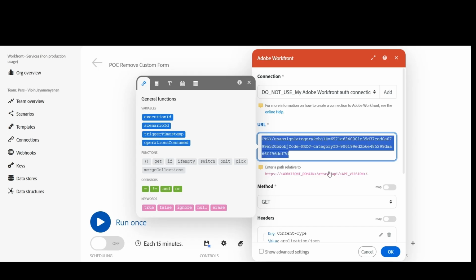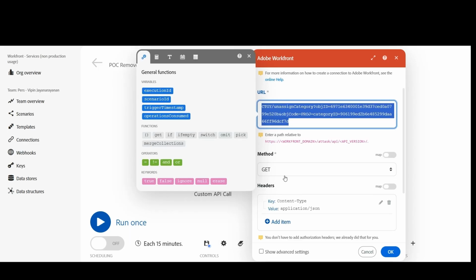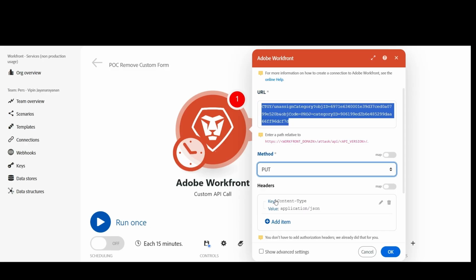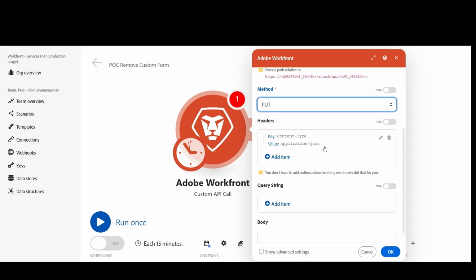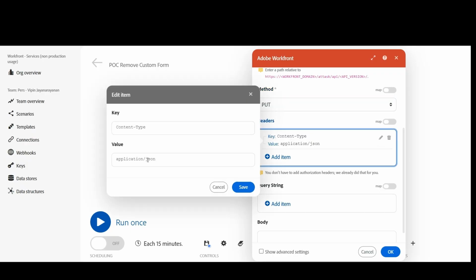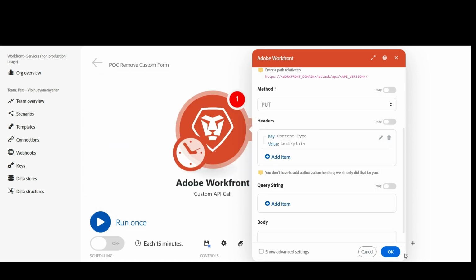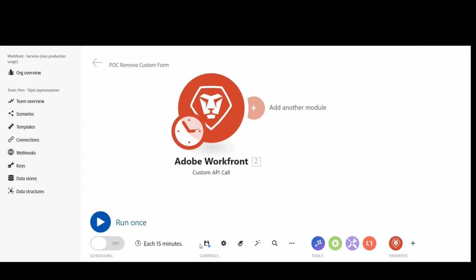Okay, everything looks good. Now the method should not be get, because we are trying to update. We are going to update the object, right? So it should not be get. It should be put. And the content type, we are not giving any application JSON here. We are not giving any JSON message here. So let's change it to text plain. That should be the content type. That's it. Let's try to run it.